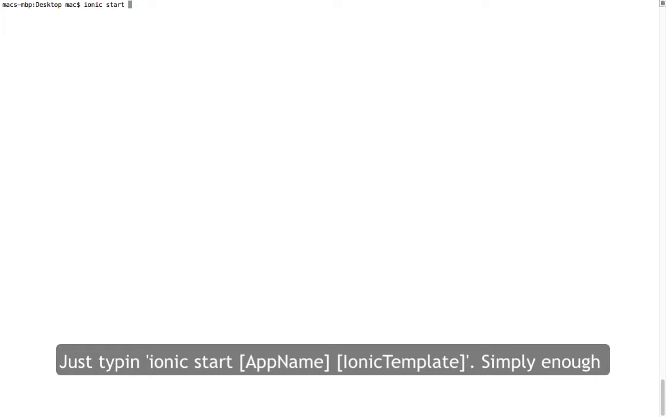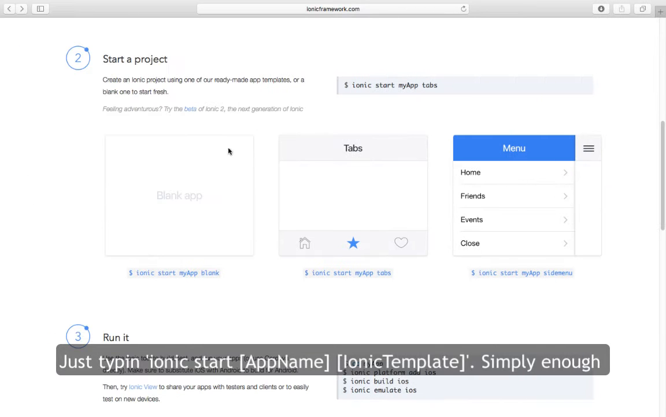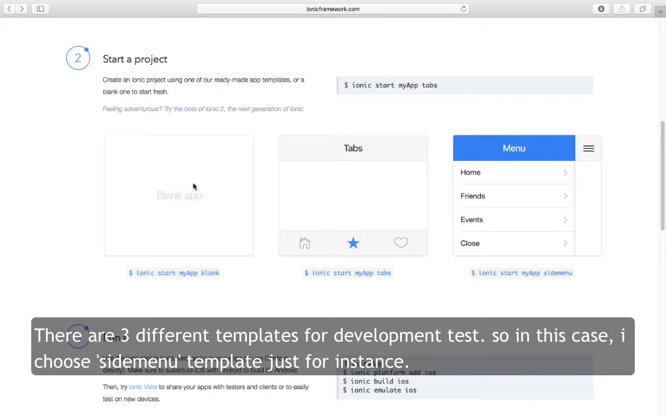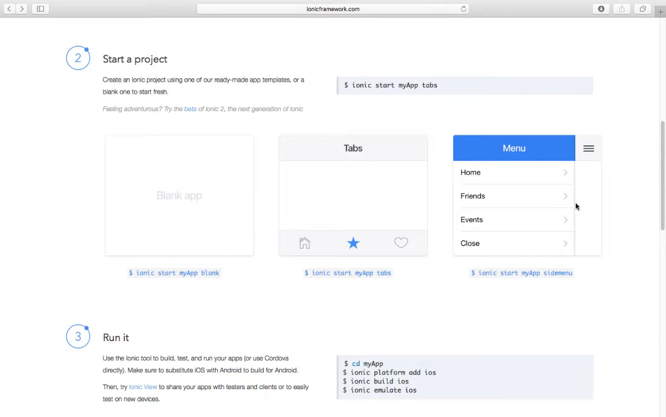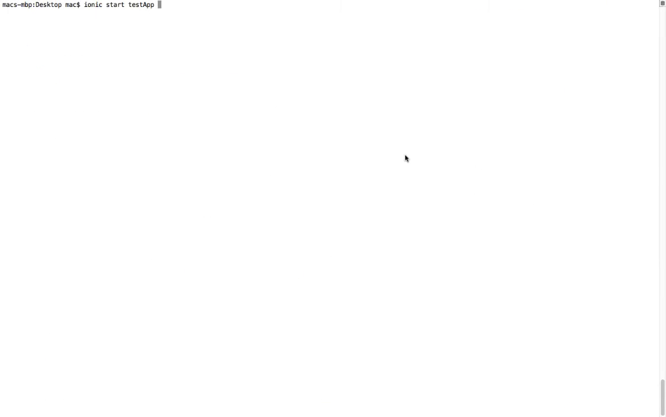And here I want to make the Ionic project. Just type ionic start followed by the app name and the Ionic template. Simple enough. There are 3 different templates for development tasks. In this case, I choose the side menu template for instance. Type in sidemenu here.